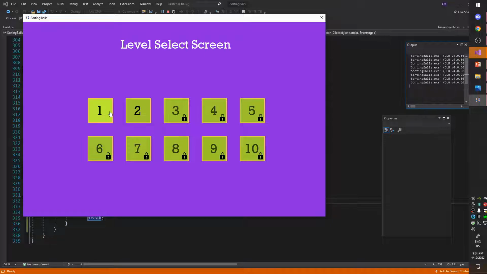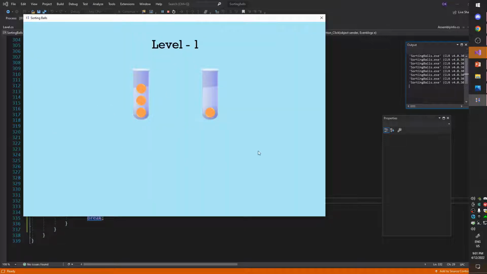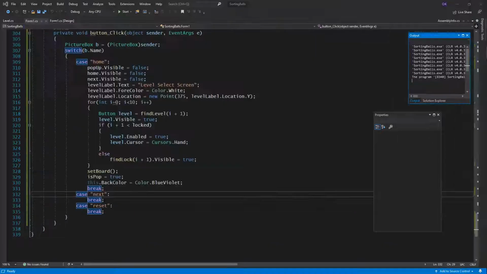Wait, let me check. If I press 1, does everything work as normal? The buttons are here. Oh, for some reason I can't click this. Oh, I know why. Right, so there are a bit more issues. I can't click anything here. So let me fix that.